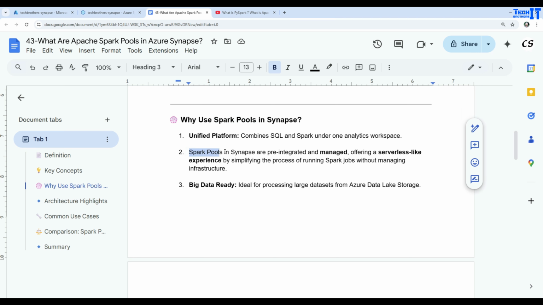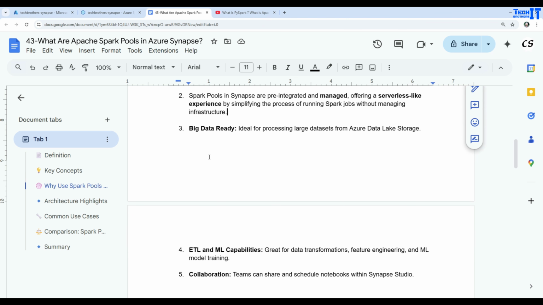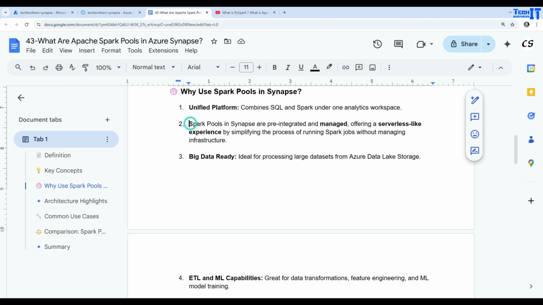Spark pools in Synapse are pre-integrated and managed, offering a serverless-like experience by simplifying the process of running Spark jobs without managing infrastructure. As I was explaining, you don't have to create the VMs or install any software on those VMs. It's almost a serverless type of experience. You simply select the nodes and then you're good to go. That's why it is very easy for us to create the Spark pools.